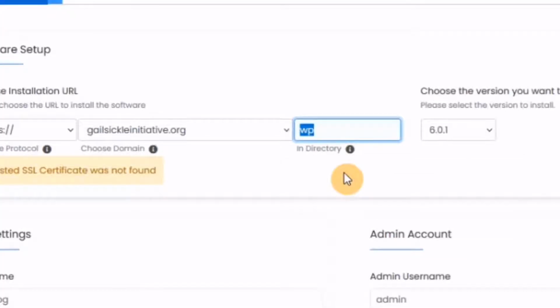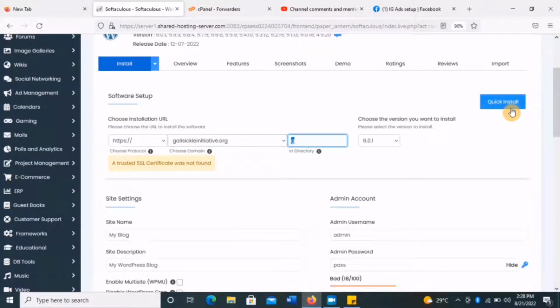And please, if this is your first time of installing WordPress, do you understand? You have to remove this, since you are not an expert. Remove the WP, please. Don't put anything there. Don't mind me that I put G or something like that. Just remove everything. Let it be blank. Do you understand? Remove it.